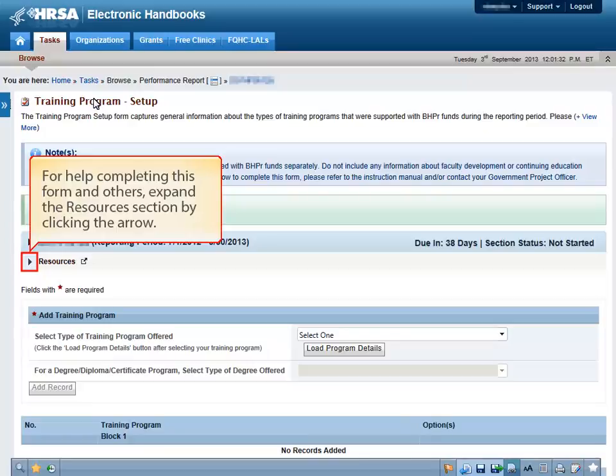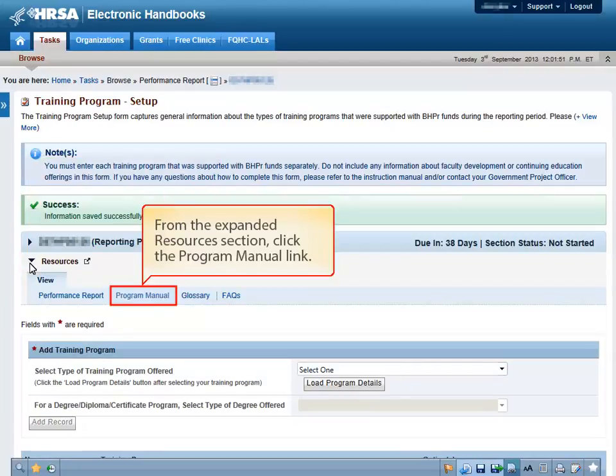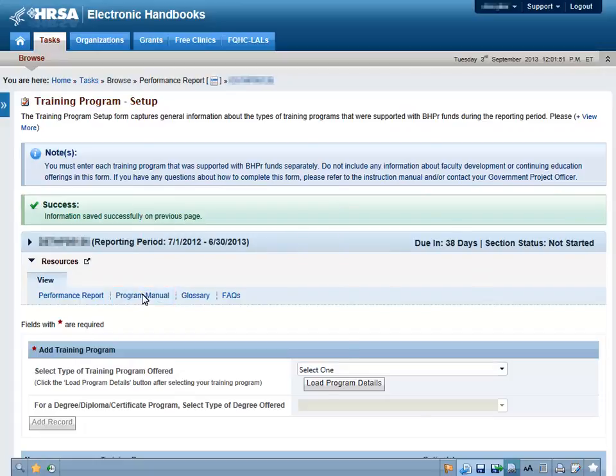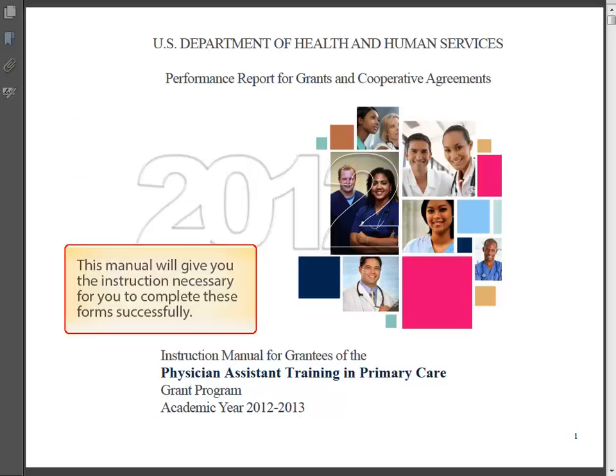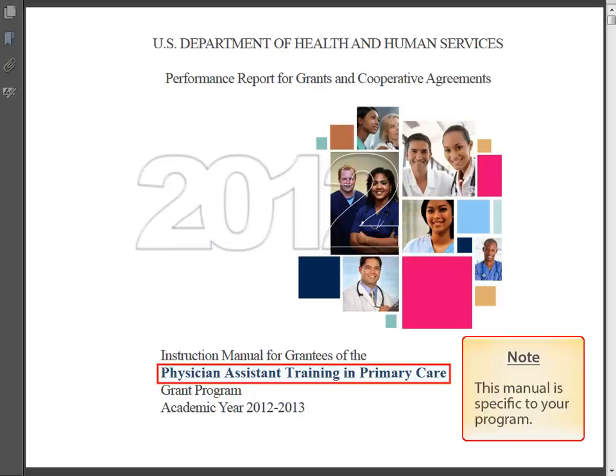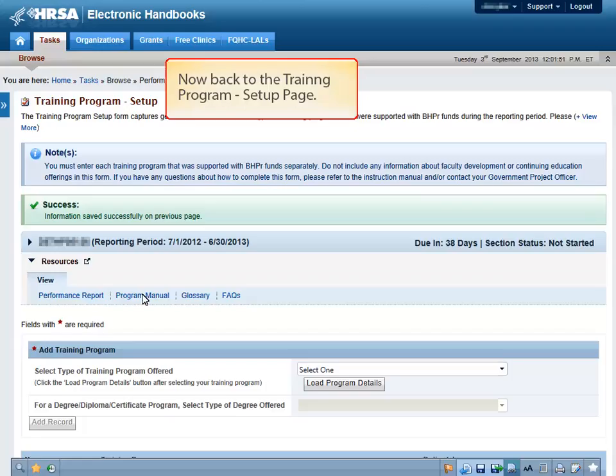For help completing this form and others, expand the Resources section by clicking the arrow. From the expanded Resources section, click the Program Manual link. The instruction manual for grantees will open in a new window, for viewing or downloading. This manual will give you the instruction necessary for you to complete these forms successfully. Note: this manual is specific to your program. Now back to the Training Program Setup page.